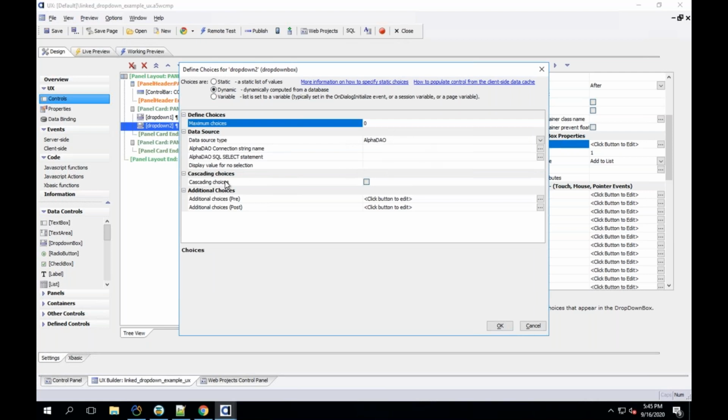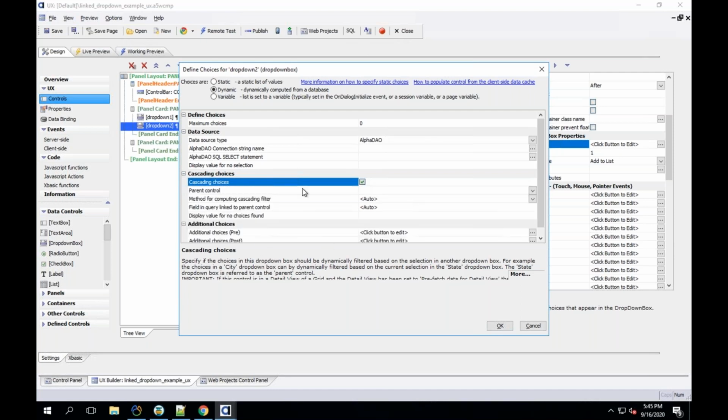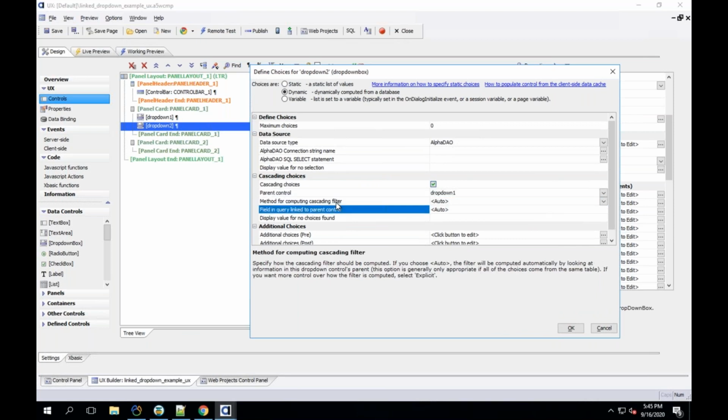I'm going to connect it to my database, but notice there's something here called cascading choices. So I can enable that, then look at my parent control. I can say, go to dropdown 1, watch dropdown 1, and then tell it how to filter my information. Let's say I had a list of countries and cities. The first dropdown would give me the countries and the country code. Then the second dropdown would be a second table that has country code, city, and city code.